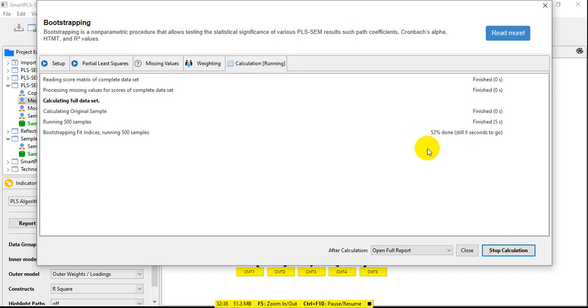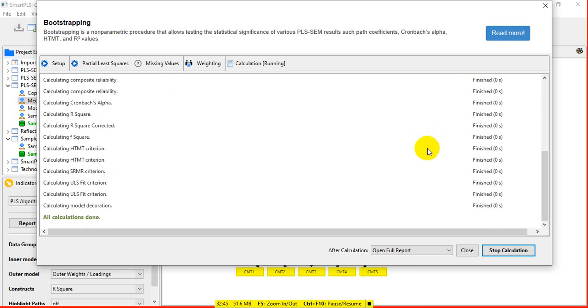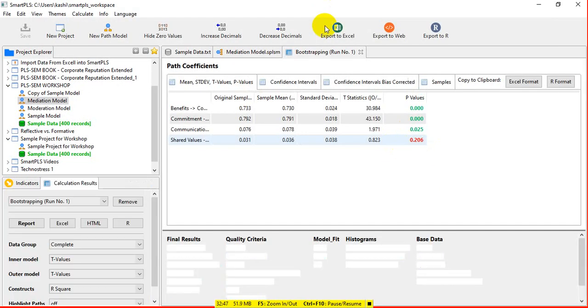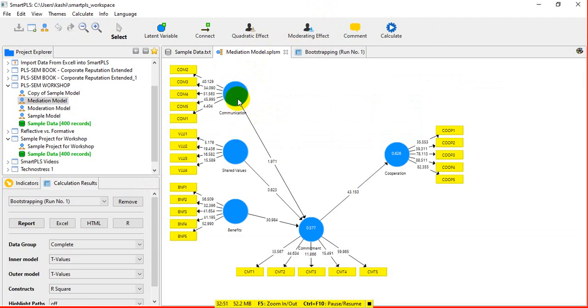Look, even though I put 500, it still is taking time. And when I do moderation, you will see it'll take a lot of time. So right now, in this we have all the results. We have results from the relationship between this and this here, and from this to here. For all these paths that we have drawn here, we have the relationship.